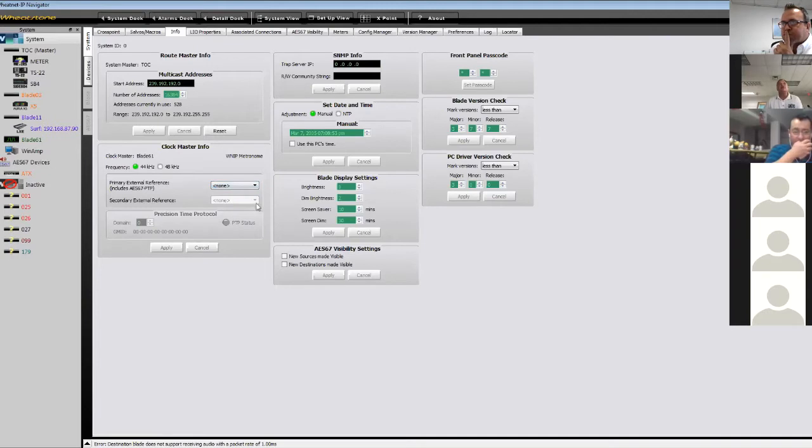And you'll see there's 2 inputs for that. So we actually have the ability to have a main external and a backup external.